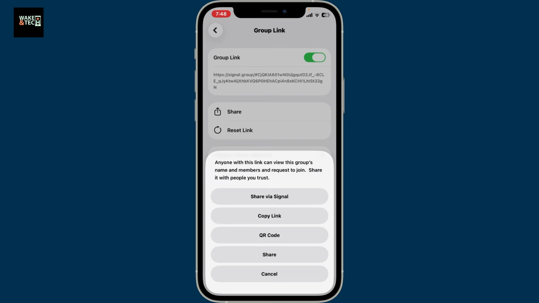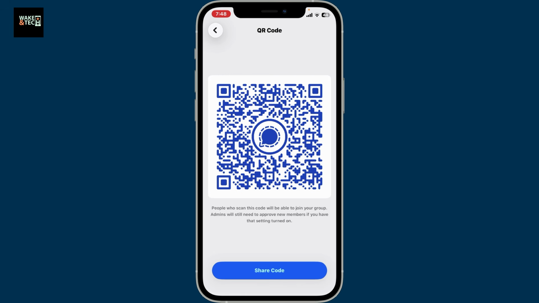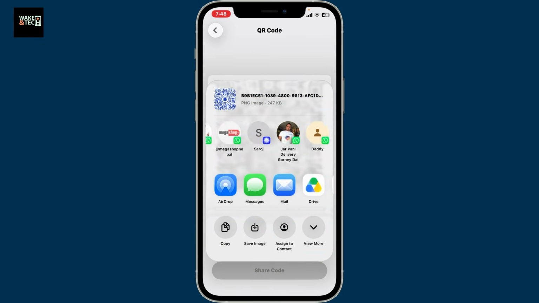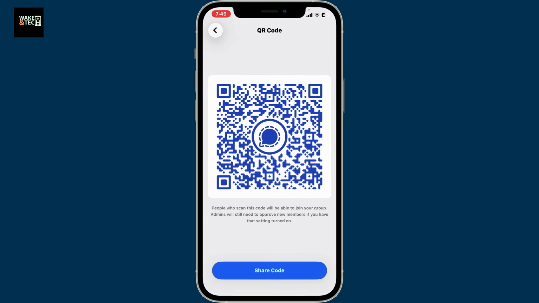The next thing you can do is to use the QR code option. After you tap on QR code, a QR code will be generated for your account. Tap on Share Code and choose a contact you want to invite. After selecting the contact through any medium such as SMS, WhatsApp, or any other messaging application, you can also add a caption if you want, and tap on the little green icon at the bottom right to send in the QR code to the contact.